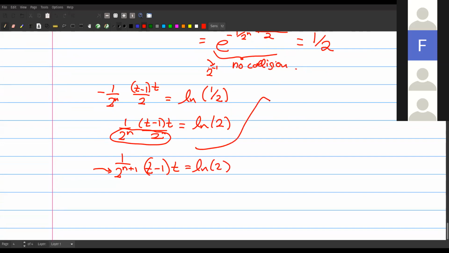We'll start again up here. T minus 1 times t is equal to 2 to the n plus 1 times natural log of 2. Now we're going to cheat again. So we could solve this as a quadratic equation. It wouldn't be super hard.